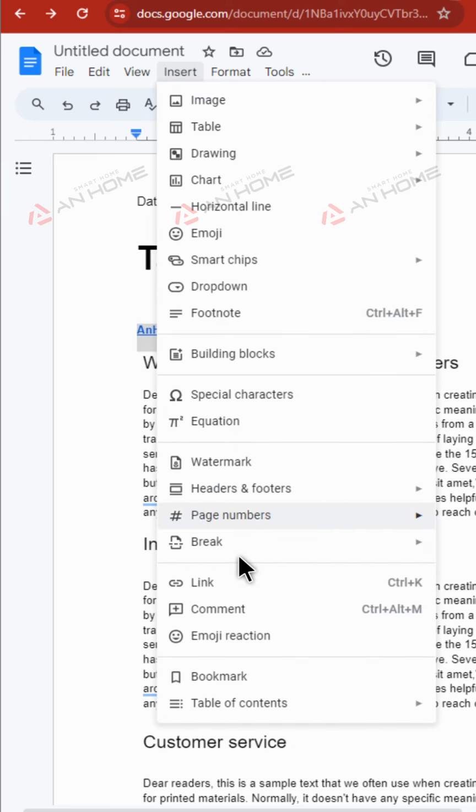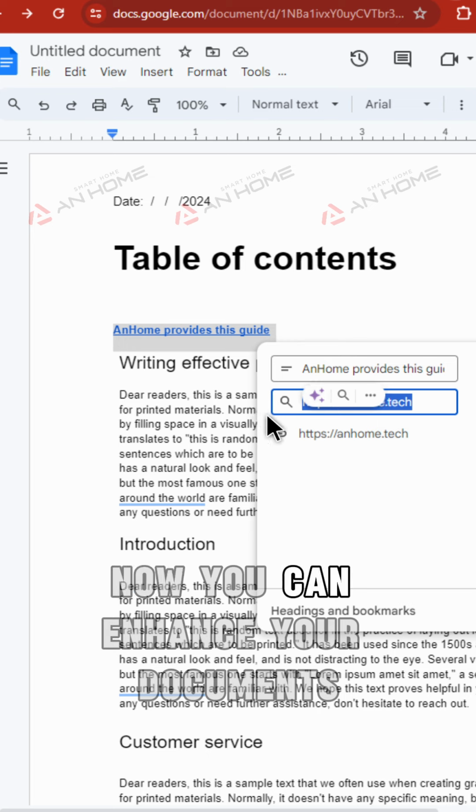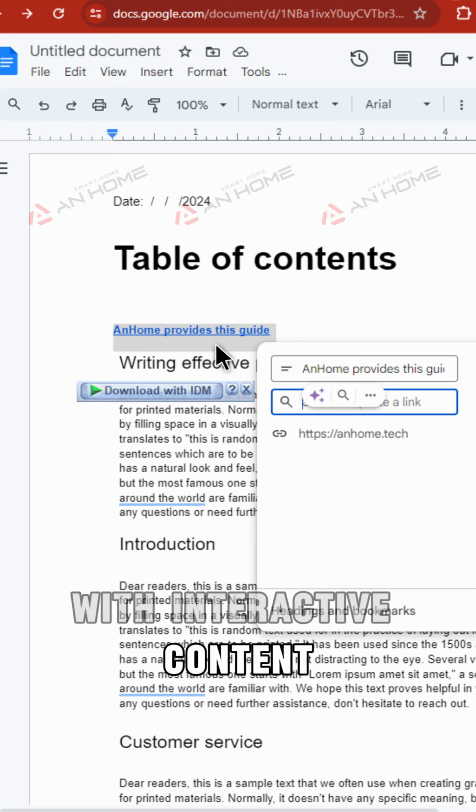Congratulations! You've learned how to add hyperlinks in Google Docs. Now you can enhance your documents with interactive content.